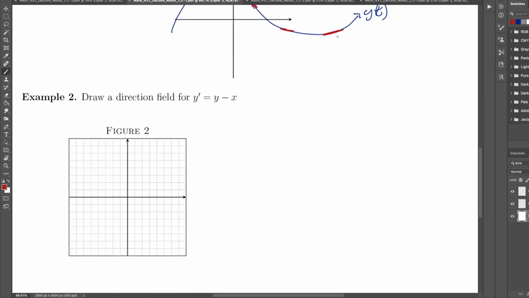Let's actually draw a direction field. Let's do one for something really quite simple. Here our differential equation is y prime is equal to y minus x. So this right here is going to be my f of x, y. Let's actually draw this real quick.